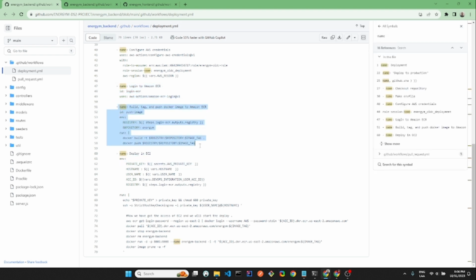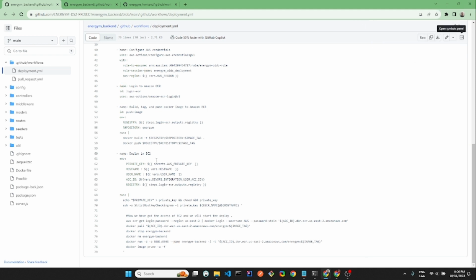Then we build the images. We run build, and then we push the images. Then we connect to EC2 in order to run the containers there. We get the credentials from the repository as well, like the secrets and the variables for the hostname, username, etc. And then we get access with SSH, and we pull the image from the ECR. We stop and remove the old container that is running the old code, and then we run the new container that has the new image that we have just created.